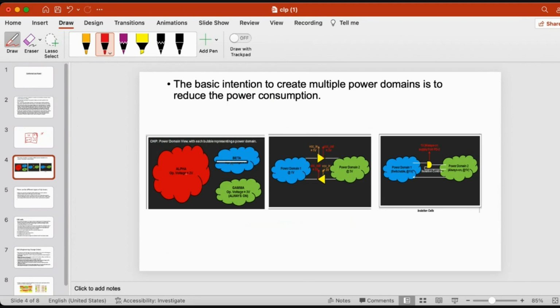Suppose you see this, which I captured from the internet. It has been named alpha, beta, and gamma. If you observe, the operating voltage of alpha is 2 volt, beta is defined as 1 volt, and gamma is defined as 3 volt. If you observe carefully, one is indicated as always on. Before going to always on, there are on-off domains and always-on domains.